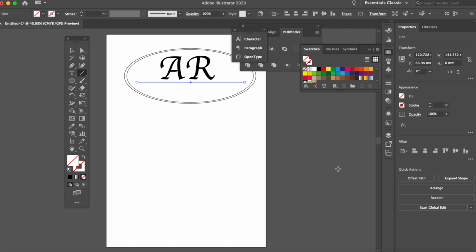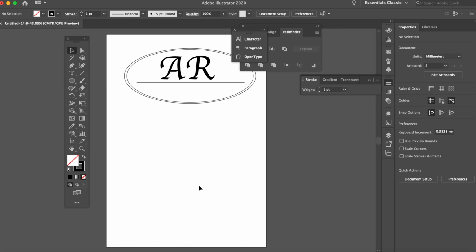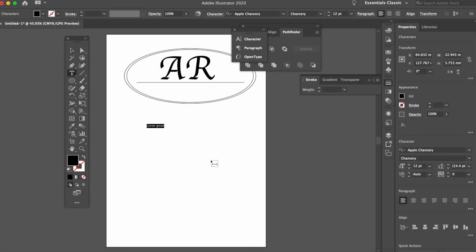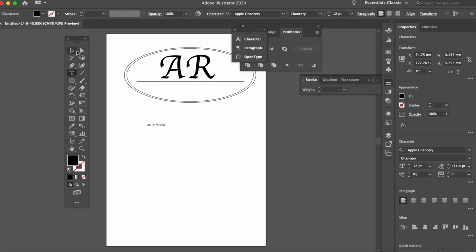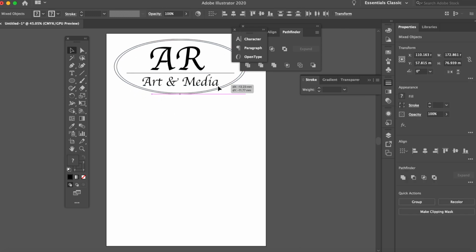So here it is, and if I want to increase the weight of the line, I just go from here to here, 1 point. Let's see how it looks. Yeah, nice clean separation there. So then I want something, press T again, art and media. I said art and media. Okay, so hold down shift again, click and drag, art and media, and there you have it. That's your logo there designed.